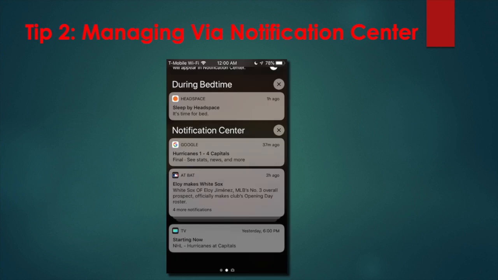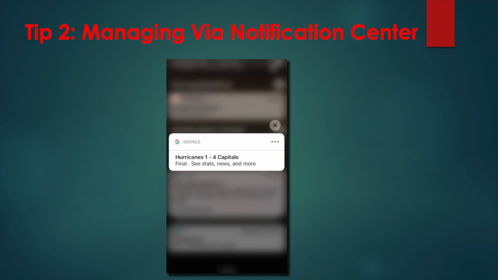Let's return to a basic notification window. Now, this time, instead of dragging the notification to the left, we'll force press or long press on the iPad, and we'll see a notification expand, and at the top right there is a 3-dot icon. Touch it and you get the same options as before. So that's 2 ways to get to the notification management settings with the Notification Center. Now let's move on to our final tip.